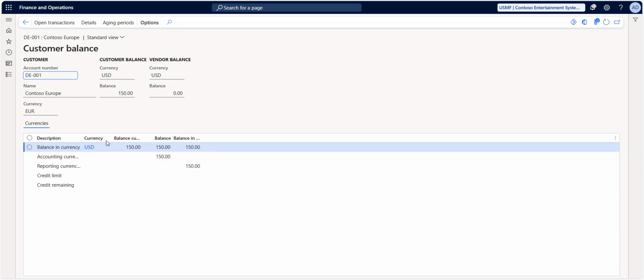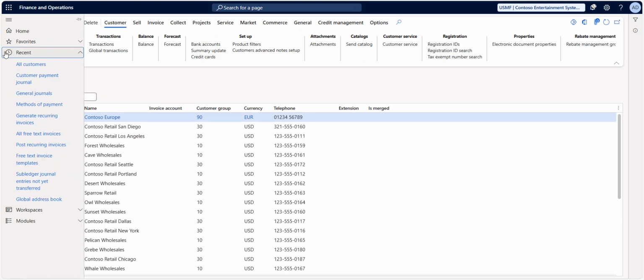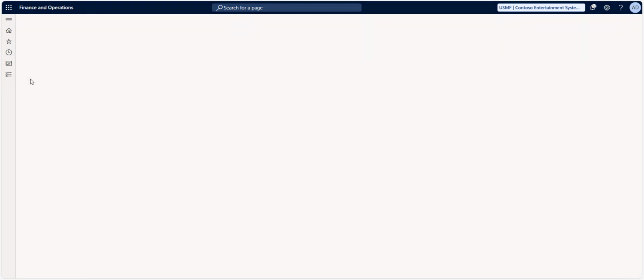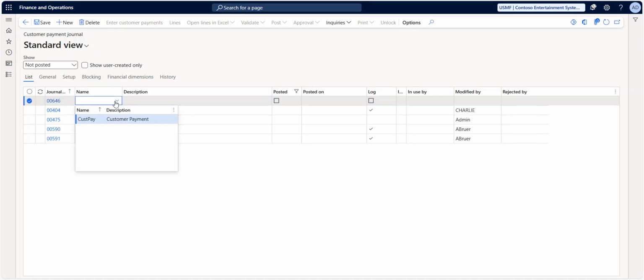Okay, for this particular vendor, we have a balance of 150. Let me do one thing. Now for this particular customer, let us create the customer payment journal, that is D is 001. So I am creating two lines for this particular customer. One is settling that 150 and the other is an excess payment that I have made. Okay, let's imagine. So let me go to the lines.